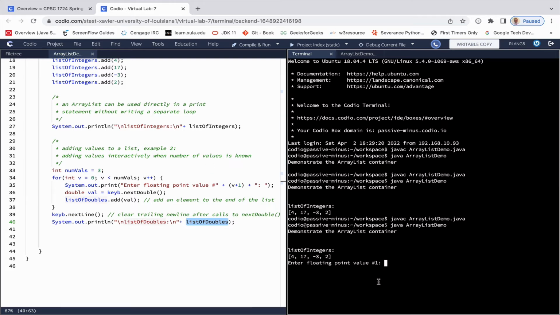So there's the list of integers. Now I'm in this loop. Enter floating point value number v plus 1, value number 1, v is 0. And let's say it's 8.7, 9.3, and 2.5. Okay, and there's my list of doubles in the order that I entered them.